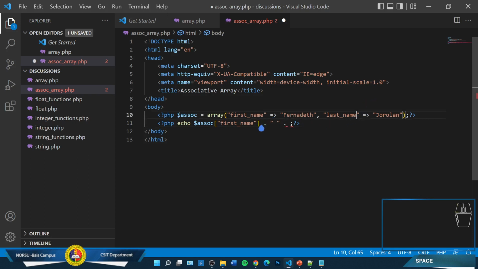Okay, sir. Go ahead. Dollar sign, then the variable name, then bracket, then double quotation mark, then last name. Last name. Alright, that's correct. Okay, thank you.